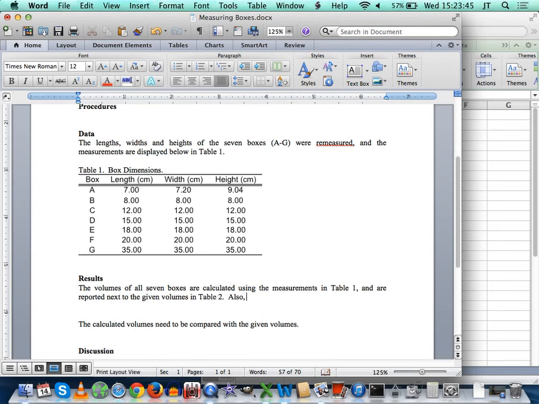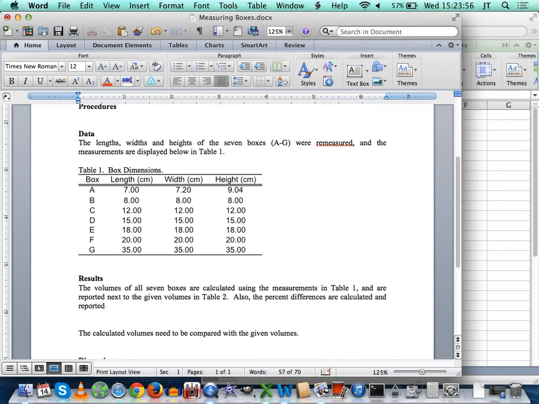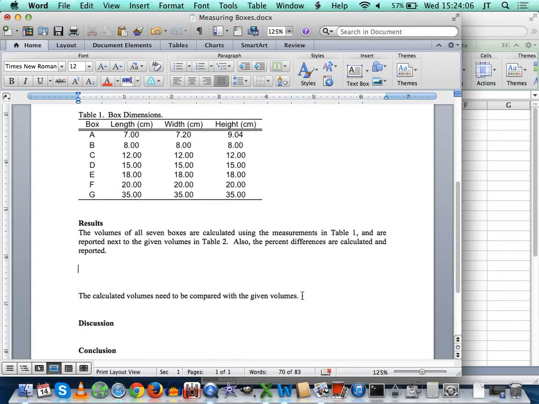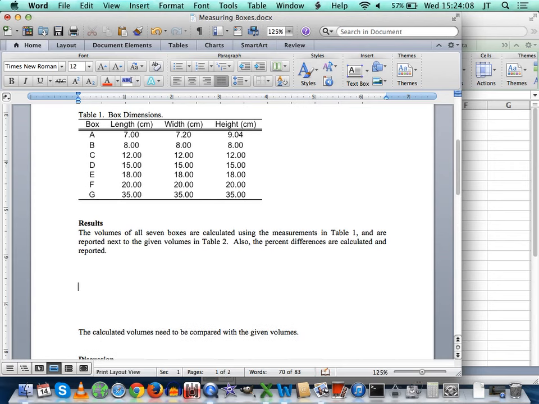Also, the percent differences are calculated and reported. Okay, something like that. Now, we didn't say how we're calculating percent difference, by the way, but let's just go ahead and we know we're going to put it right here. So table 2 will go right there.